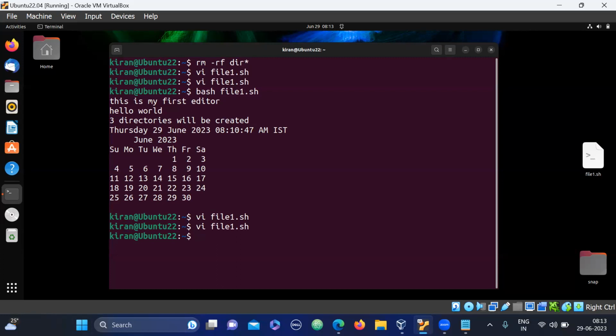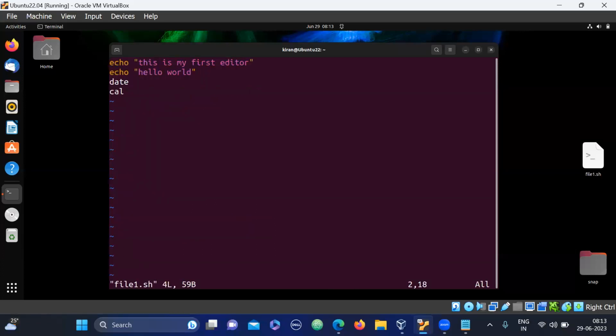How to insert and append data. There is capital A to append data at the end of the file. Let me open the file here. I'll just click I, insert. Now what I will do is I will use capital A. Not here, just go back.